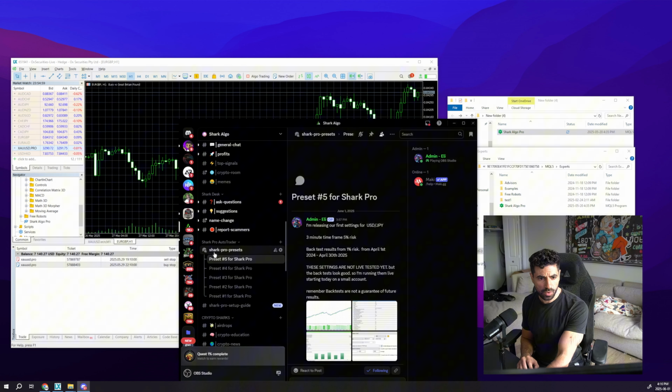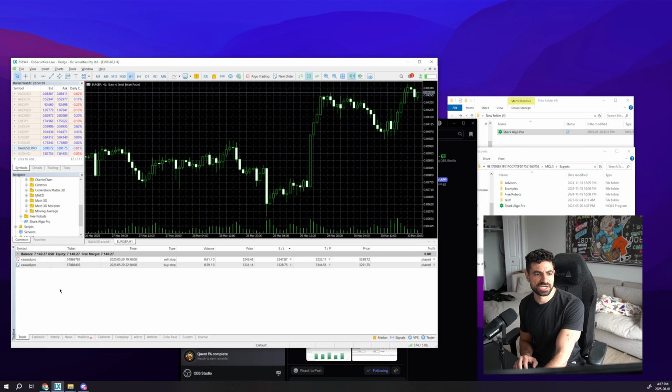You're going to want to scroll all the way down until you find the Shark Pro presets. And as you can see, you've got 5 different options that you can explore right over here. For this example, we're going to use preset number 5. As you can see, preset number 5 is telling us that we need to be charting on a USD JPY pair. Now let's head back over to MT5 and activate the USD JPY chart.